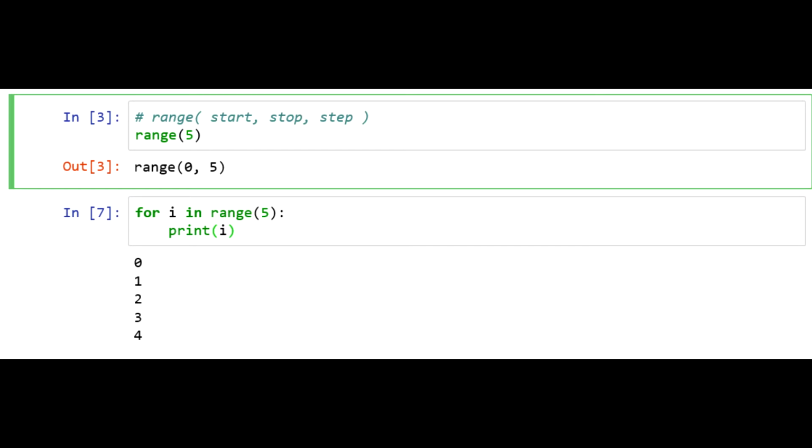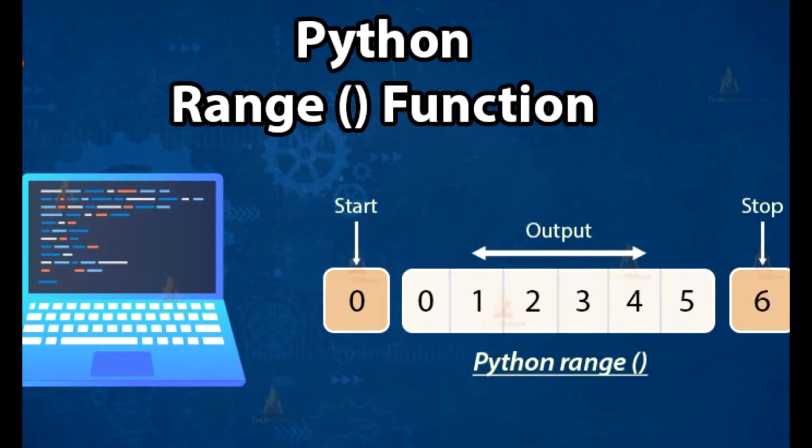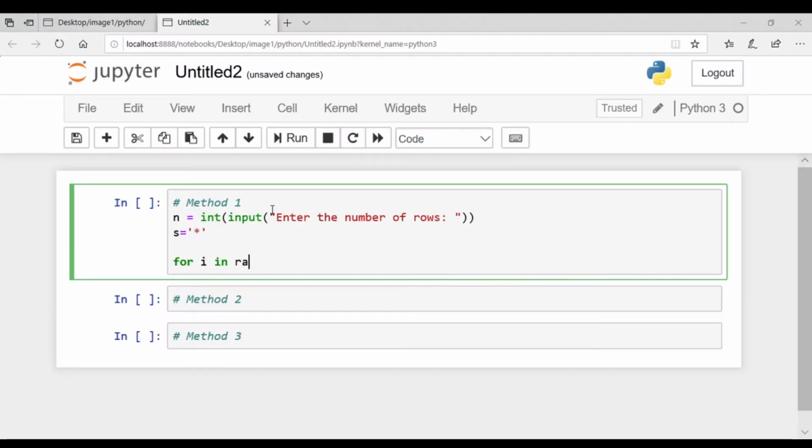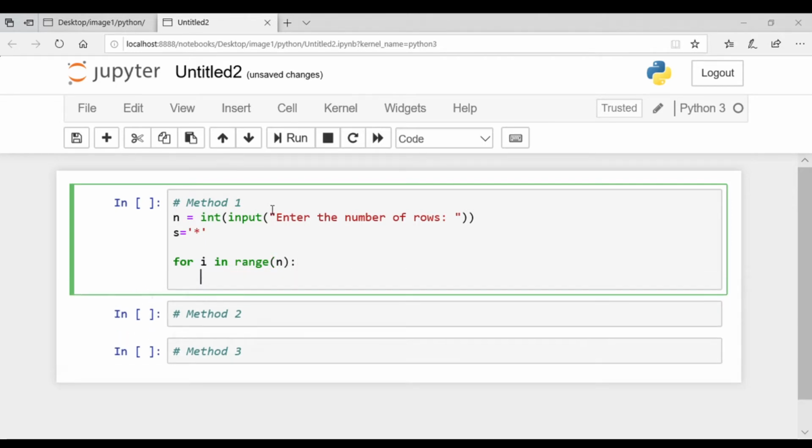After that, I will add a for loop, in which I will use range function, which is helpful to iterate a loop from 0 to the range, in this case, n. So, for i in range(n): Now, I will print the symbol.